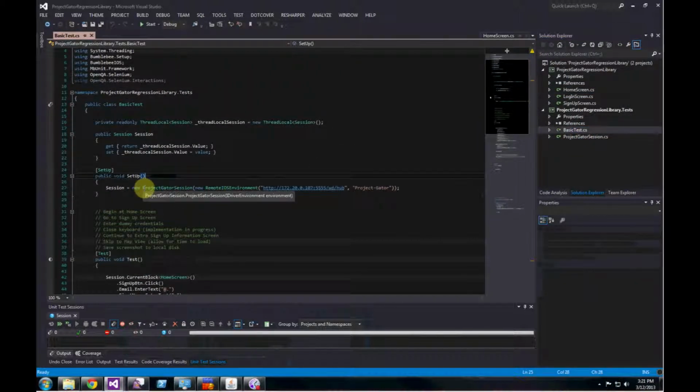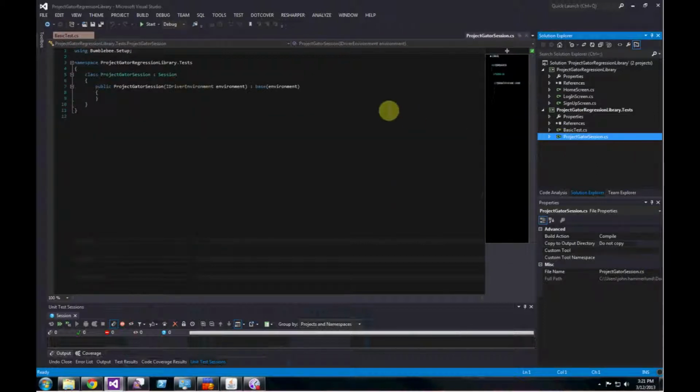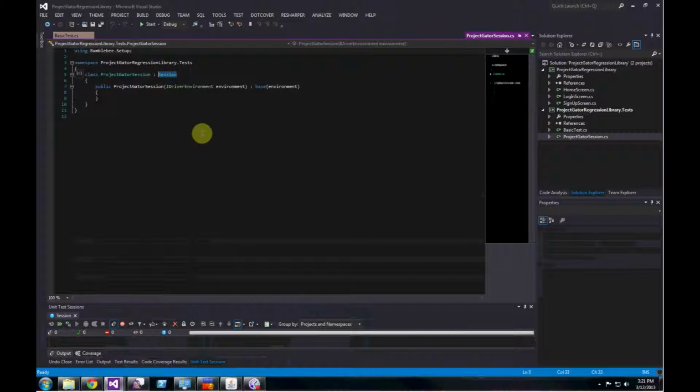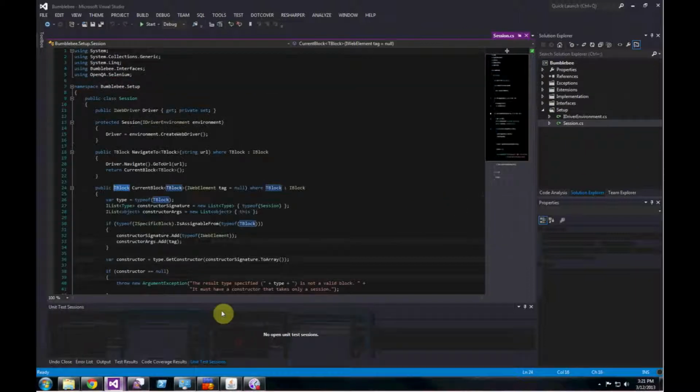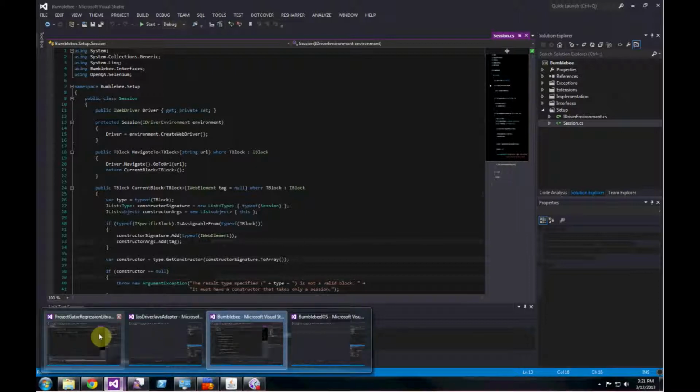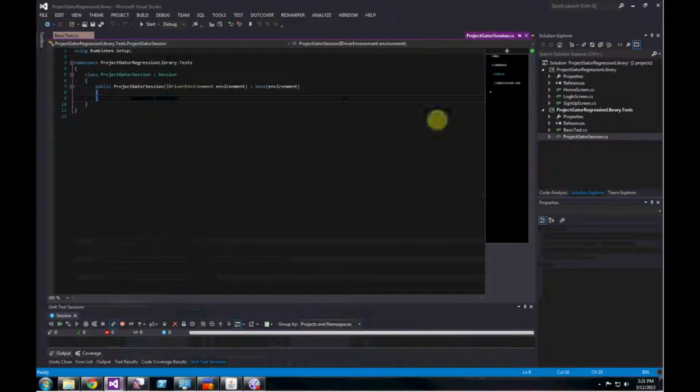In the setup, because the session itself has a protected constructor, I basically implemented a test-based session, just so we can construct our own. The reason it's protected is typically you're going to add quite a bit of customization, but yeah, see, it's protected on the Bumblebee level, but probably going to make that public in the future.